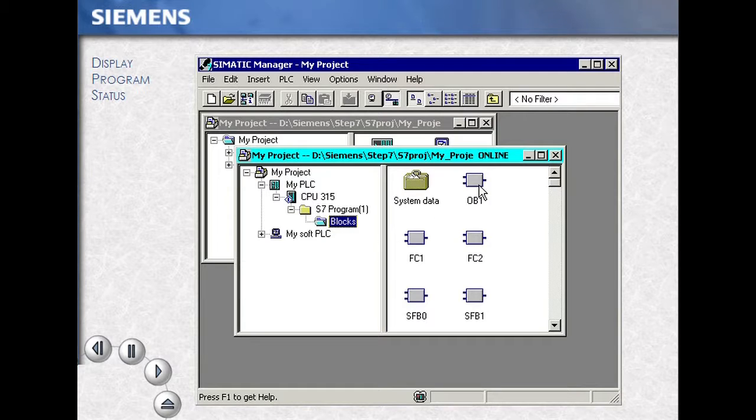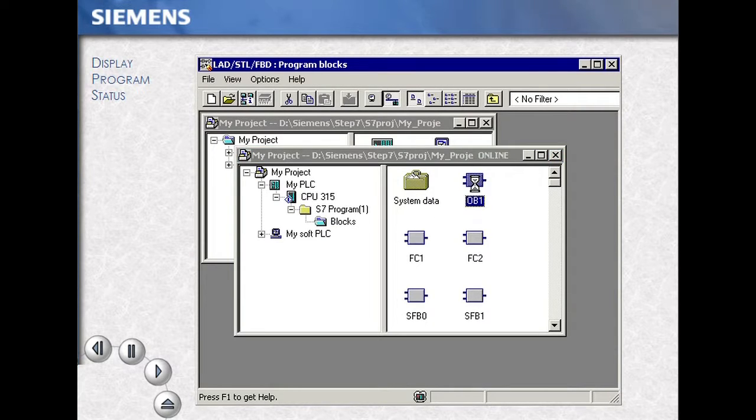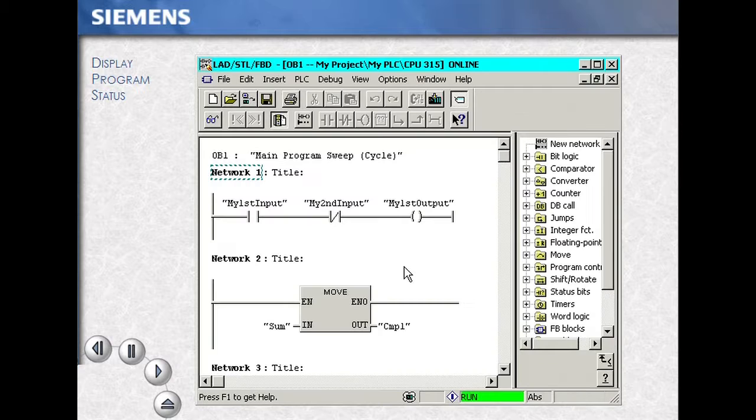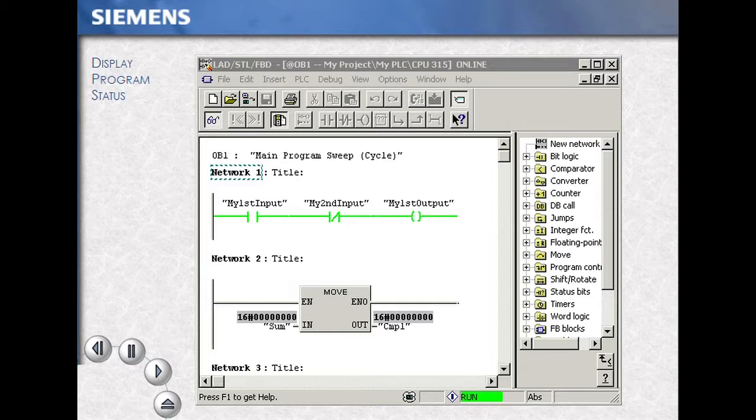When we double click on a code block to access the program editor, we now open the online block. Turning on the monitor or eyeglasses in the toolbar, we now see data updated from the PLC. Notice at the bottom of the screen that your run indication is on. Digital logic, analog logic, and other data are represented.